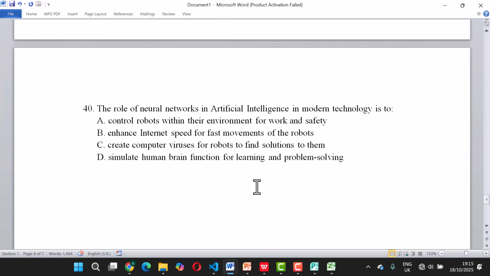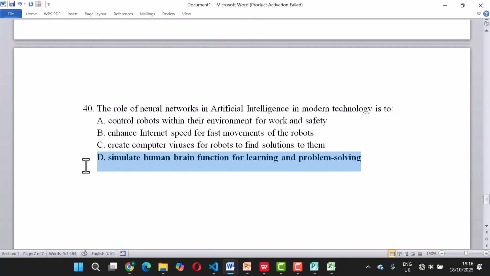And the last one that brings section A to an end is number 40. The role of neural network in artificial intelligence in modern technology is to, D, simulate human brain function for learning and problem solving, right? So once you hear the word neuron or neural, it's talking about neurons. Neurons are in our brain. That is what helps us to do all the thinking activity.